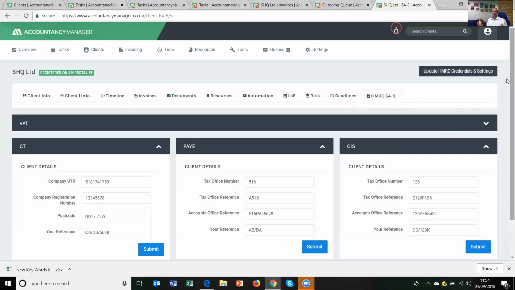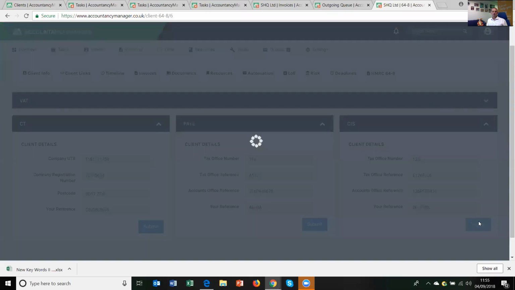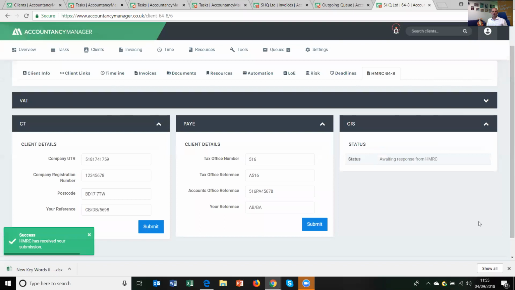Now, this basically saves you going onto the HMRC portal to request the client codes. Assuming you filled everything out, you just submit from here, and that submits directly to HMRC. Okay, again, it's just going to save you a couple of minutes here, a couple of minutes there.